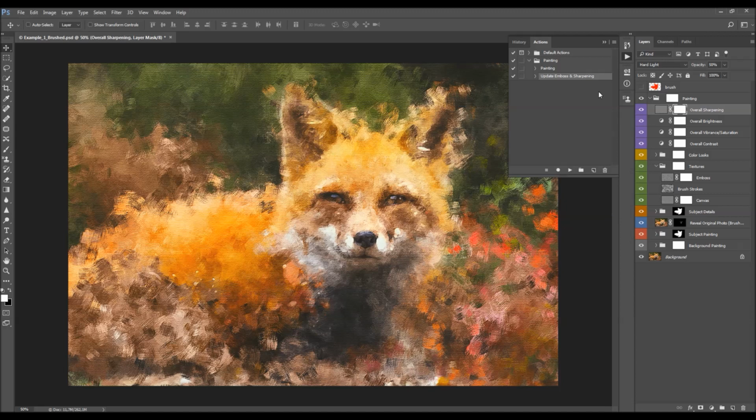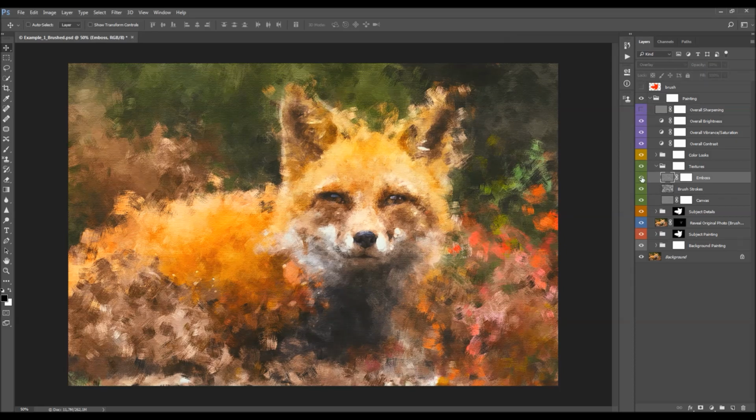Alright, here it is, the action. You just updated both sharpening and emboss layers. So just gonna hide the sharpening for now. So here's the emboss layer. You can adjust the opacity here. Just gonna leave it default. And here we got the auto sharpening layer. So how you adjust the sharpening is you just change the opacity.